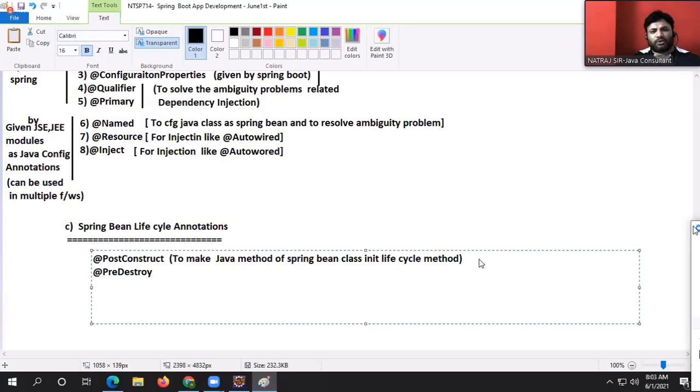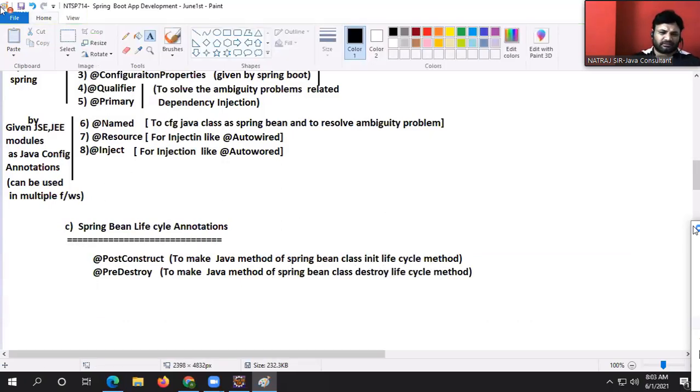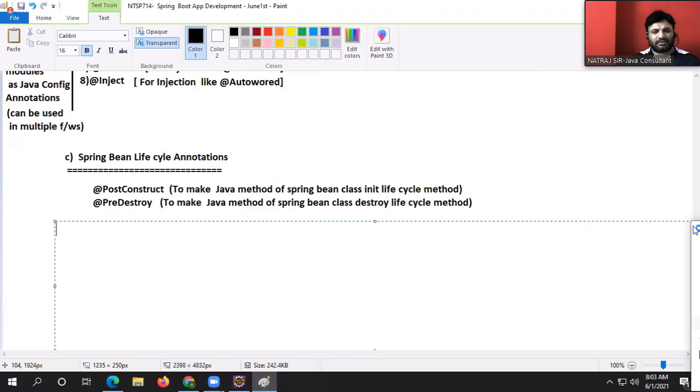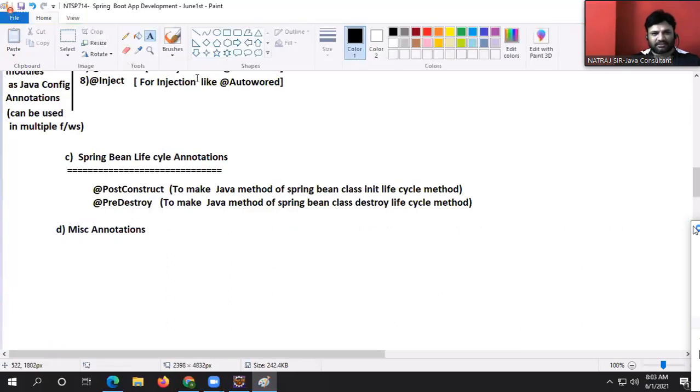Next one: to make a Java method of a Spring Bean class as a destroy lifecycle method. Next one, boss. Okay, miscellaneous annotations. That means we have different annotations. We have a lot of miscellaneous annotations.